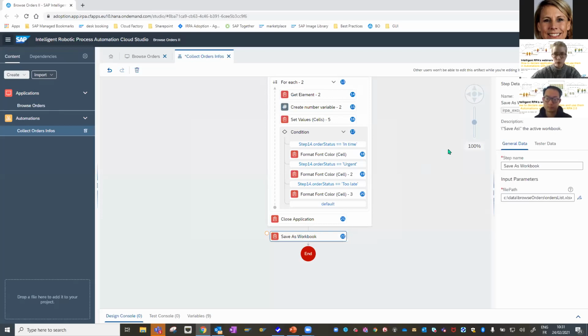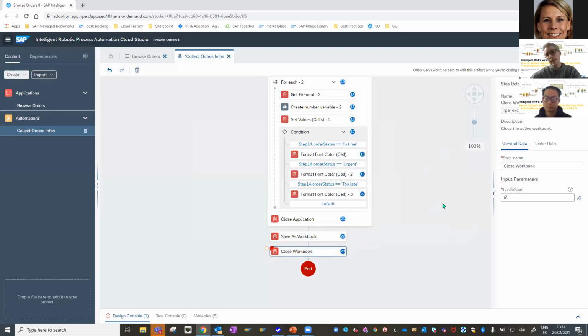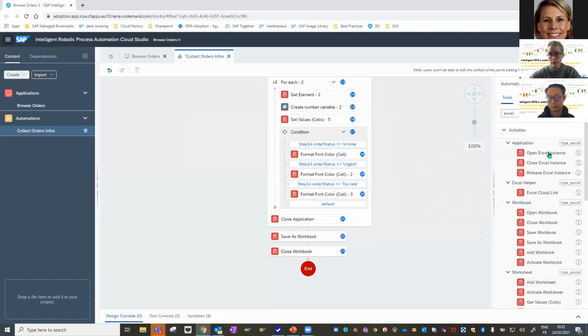And now I'm going to close workbook, which is here. By clicking on it, I see that I can edit the has to save parameter. Since we already saved the file in the save as workbook activity, I can set this parameter to false. Okay, and now I can just close the Excel instance and save the automation.